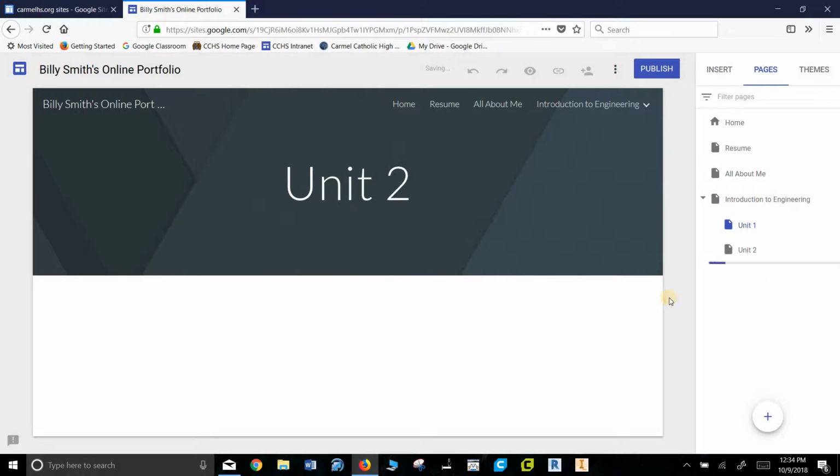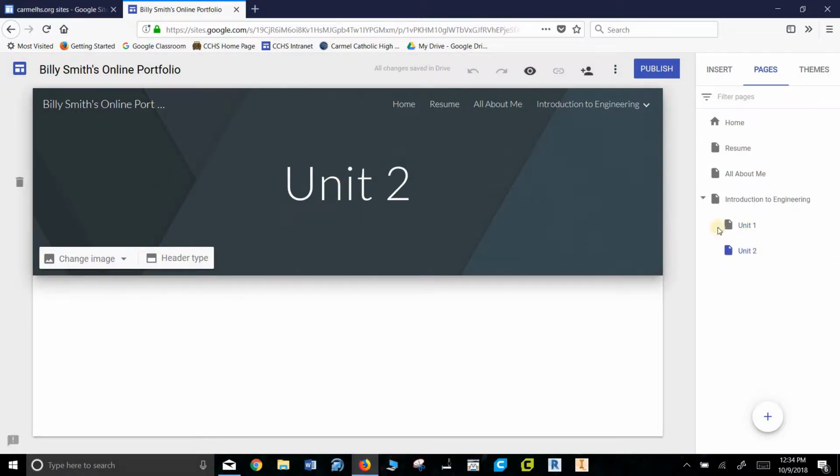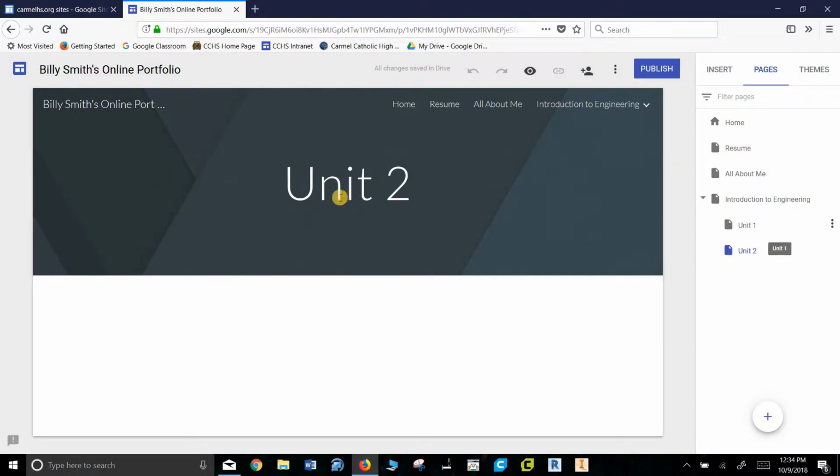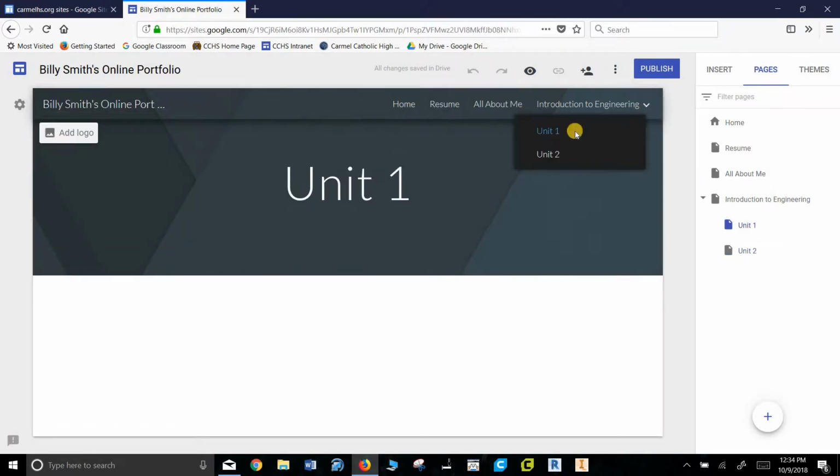So here they all are. All right, I've got Unit 1, Unit 2. I can go back and label them. Let's go back to Unit 1. Let's see if it lets me do it through here. Unit 1. And this is the navigating bar on the top right.